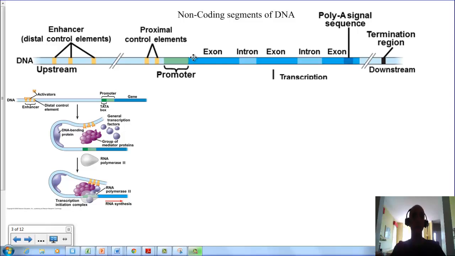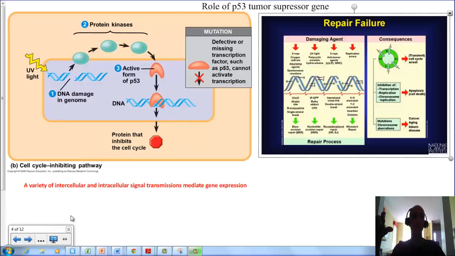Within the gene, remember that a gene codes for a protein. Not all of the segments within the DNA that code for the gene or code for the protein are actually going to be coding. There'll be some non-coding segments. And then we're going to have a promoter, and then we're going to have these proximal and distal control elements that will bind to proteins and allow the DNA to be transcribed. So there's a lot of stuff going on with DNA that you've not seen before, and so you want to get familiar with these guys.